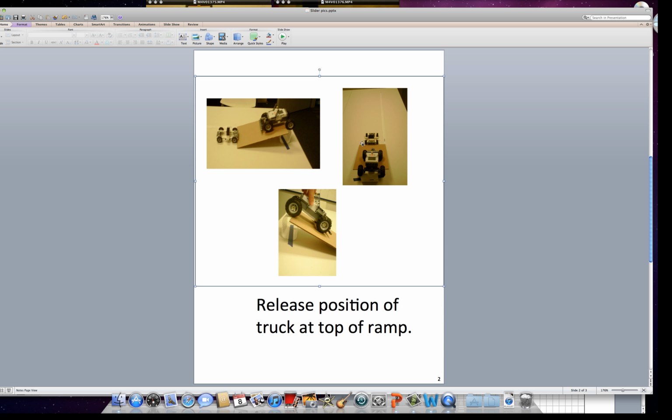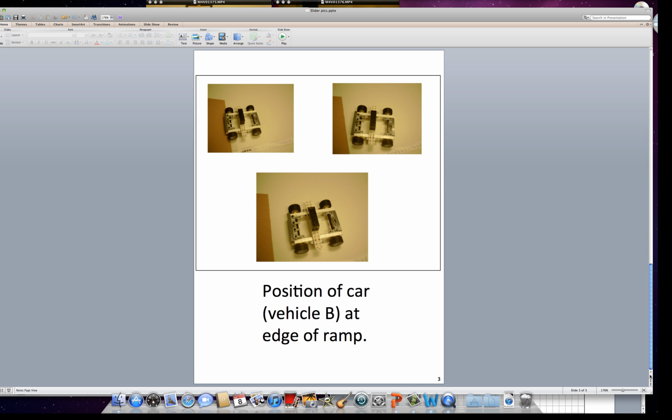Again, you want to allow students free design, but these are some of the examples that you might see. There might be many inconsistencies between students' setups, and that is okay. For example, one inconsistency might be the position of the car at the end of the cardboard ramp.